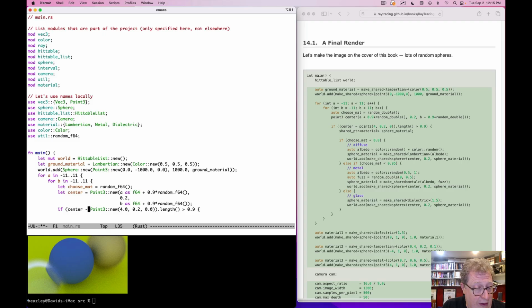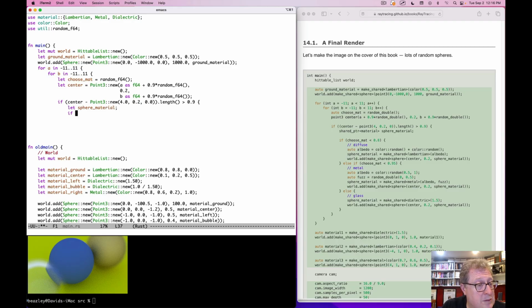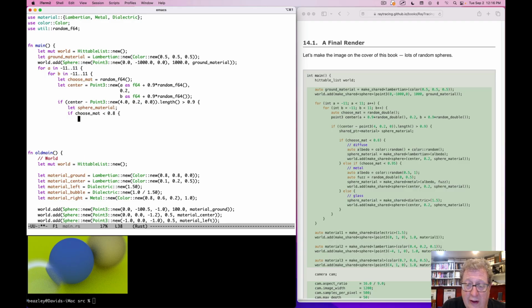Okay, I think I've got that coded right. Okay, so let's see. Center minus 0.4, 0.2, 0. If it's greater than 0.9, we're gonna make a material. I actually don't know what it is yet. And we're gonna basically pick out a material. Oh, did we make a color? Yeah, okay. Looks like there's a random color thing here. I might have to code that up.